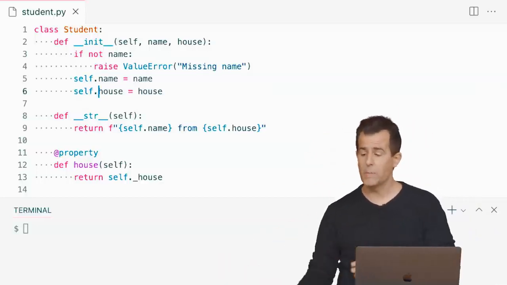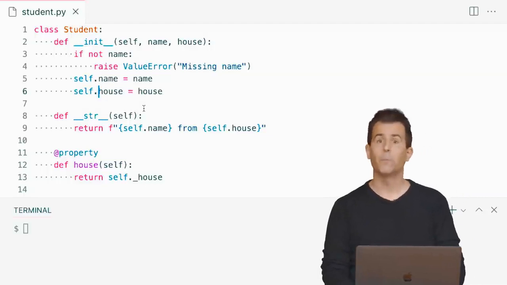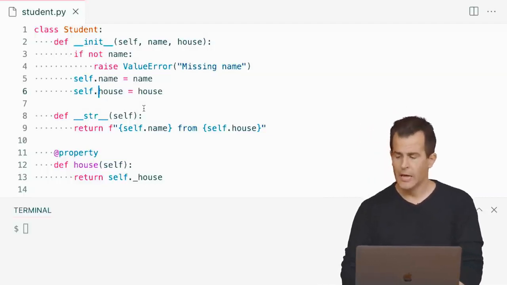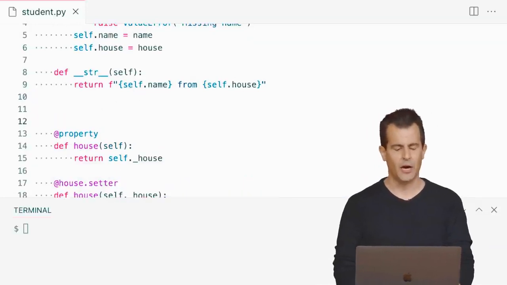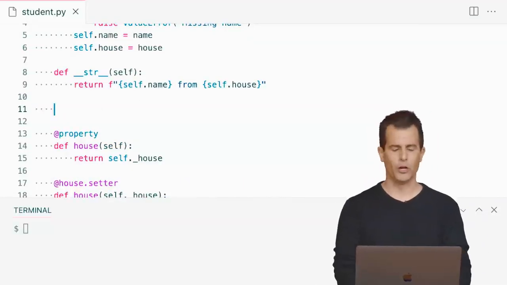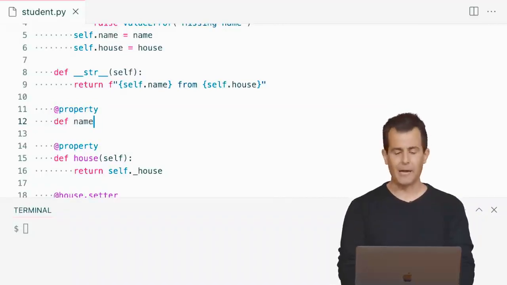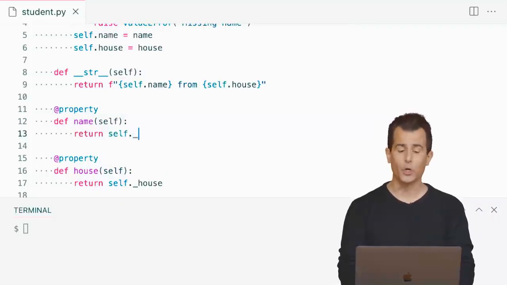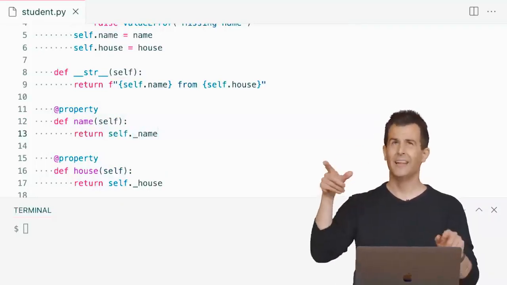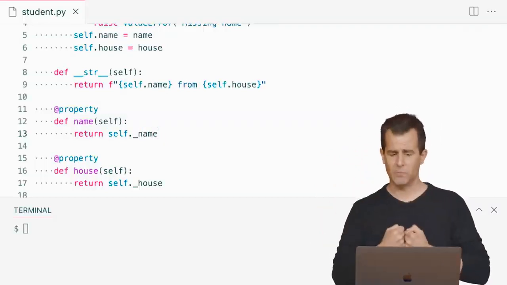Well, allow me to propose that we make one other change to this file. Might as well go ahead and define a property for name as well. And let me go ahead and do this maybe above the house property, just to keep things in the same order as I defined them earlier. Let me give myself another property. This one's going to be called name. It's going to take 1 argument called self as always. And this one, very similarly, is just going to return self._name. So I'm going to anticipate that I'm going to have to rename name also, so that I don't have that same collision as before.